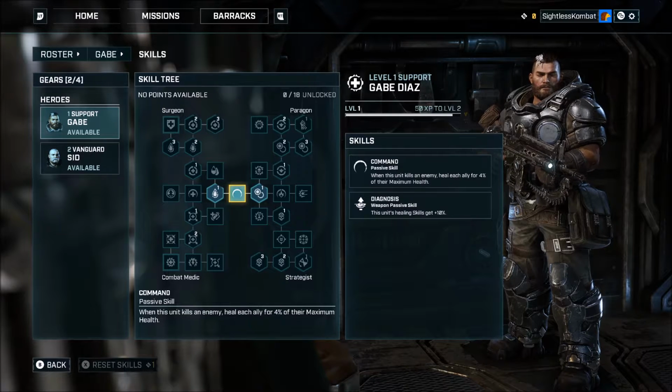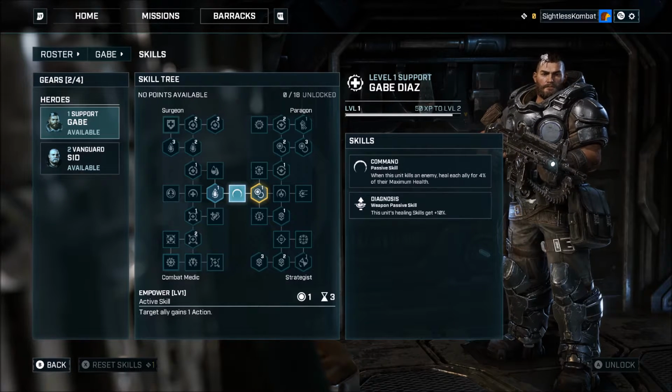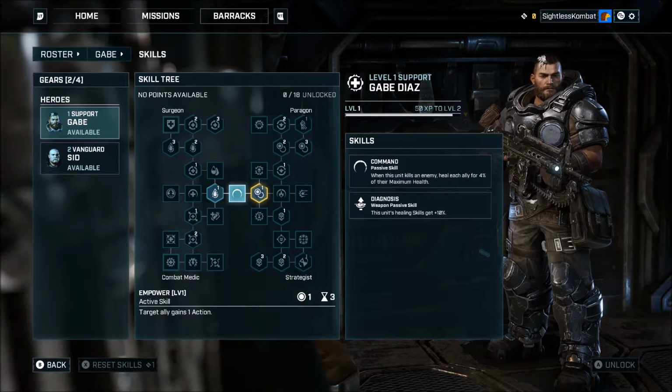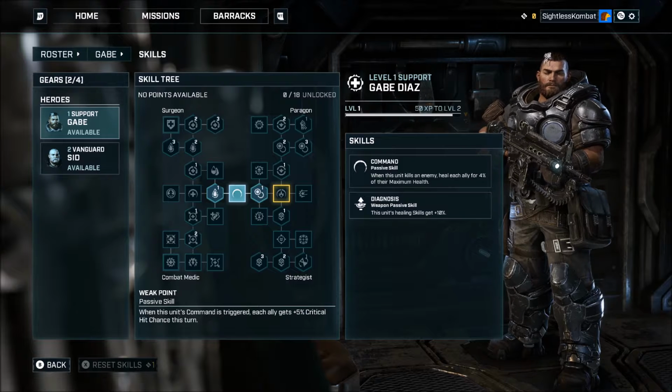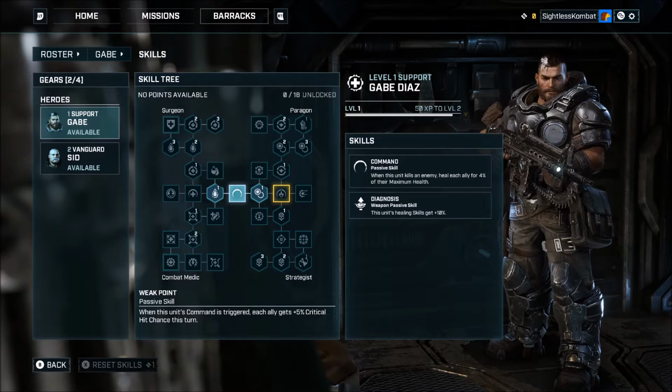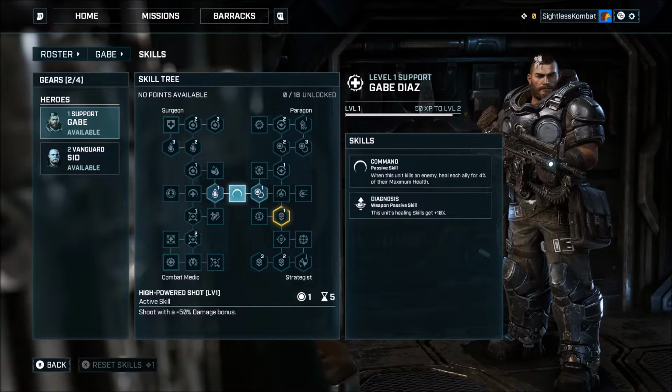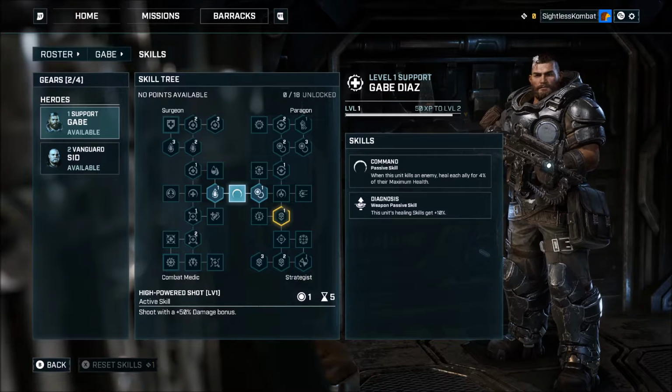Empower, LV1, active skill, cooldown 3, target ally gains 1 action. And I'm just moving left and right with all of these, and up and down as well. Passive skill: when this unit's command is triggered, each ally gets plus 5% critical hit chance. High powered shot, LV1, active skill, cooldown 5, shoot with a plus 50% damage bonus.